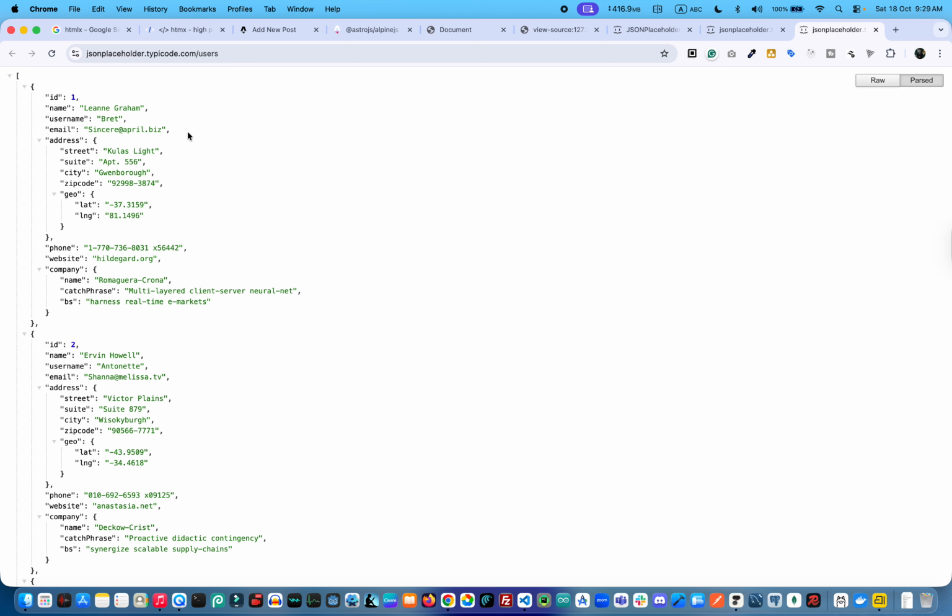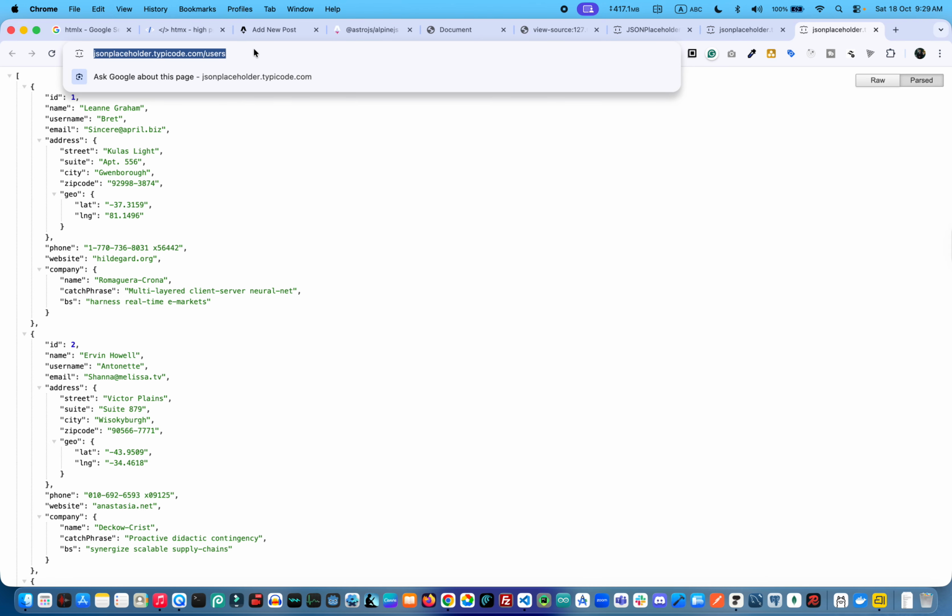Did you understand the concept? Now, how can we get this data into our application? We have already seen this data, but it is not valuable if we are not using it in our UI, right?